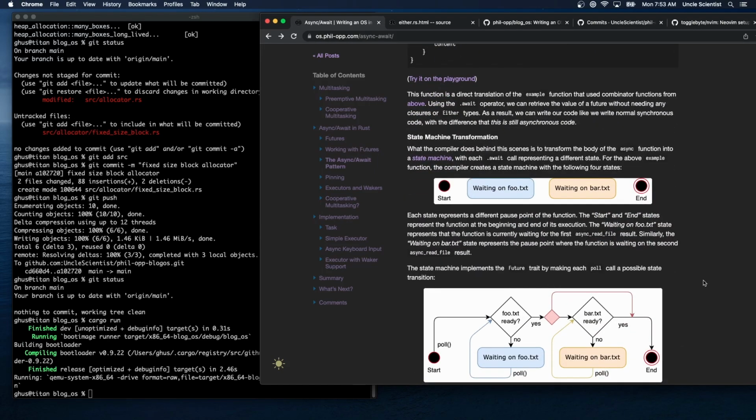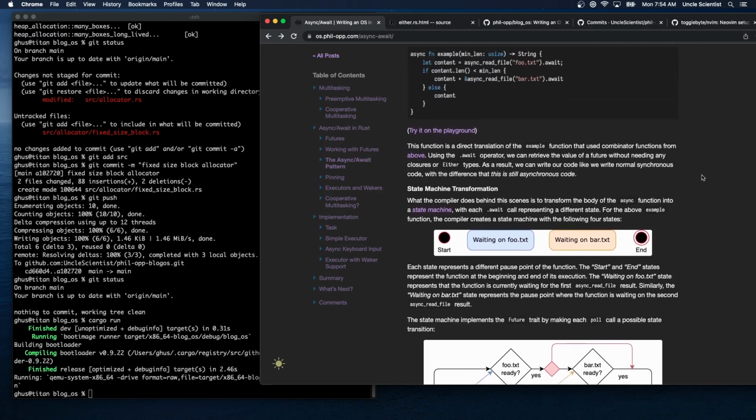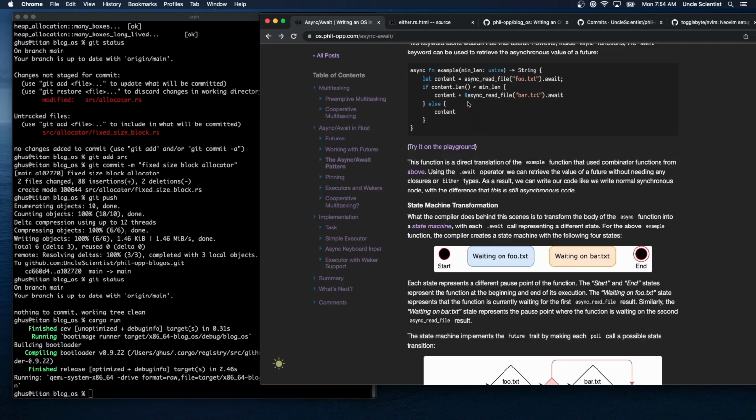State machine transformation. What the compiler does behind the scenes is to transform the body of the async function into a state machine, with each await call representing a different state. For the above example function, the compiler creates a state machine with the following 4 states. So we have a start state, awaiting on foo.text, so this line, right? Waiting on bar.text, and then the end state.